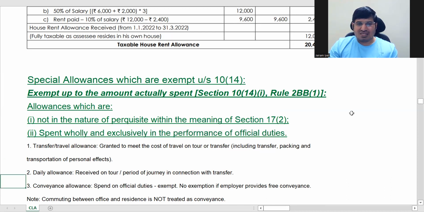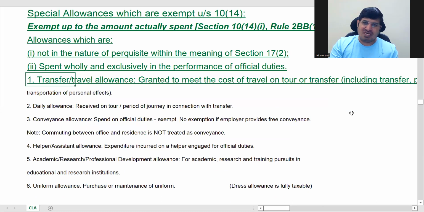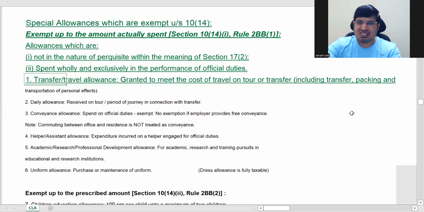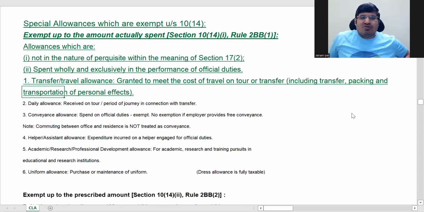So what are these allowances? There are 6 allowances which you have to remember. One is your transfer allowance, or travel allowance. It's granted to meet the cost of travel on tour or transfer, including transfer, packing, and transportation of personal effects. Personal effect means when you get transferred, you will send all your items to another city, correct? Maybe like you are moving your house or something like that. So that is transportation of personal effects, that is covered.